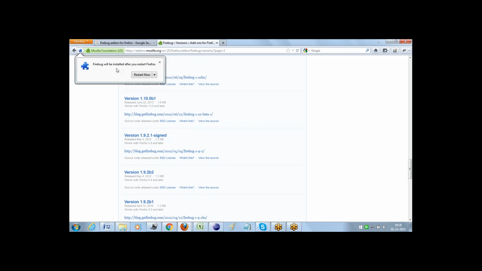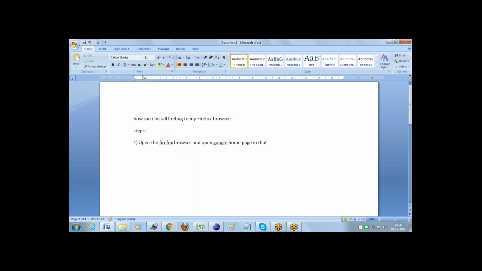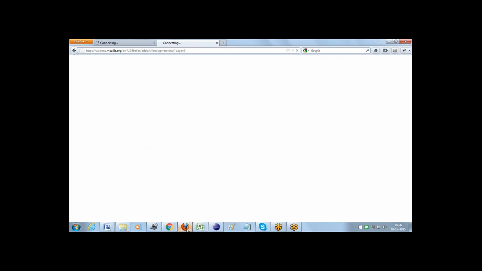Firebug will be installed after you restart. Click on restart now. Firebug will be installed. That's fine, guys. This is how we can install Firebug.